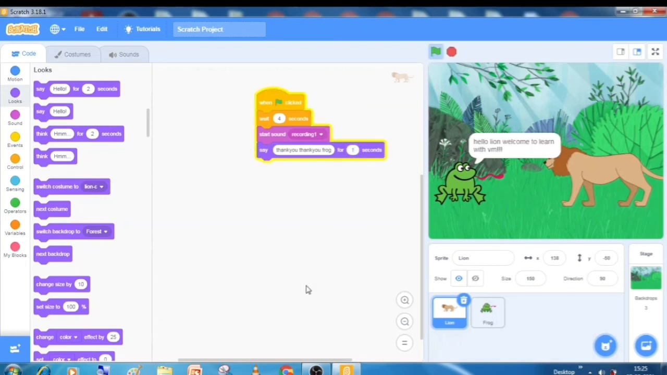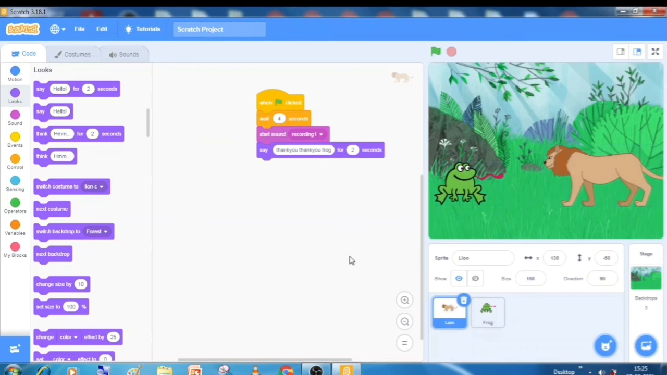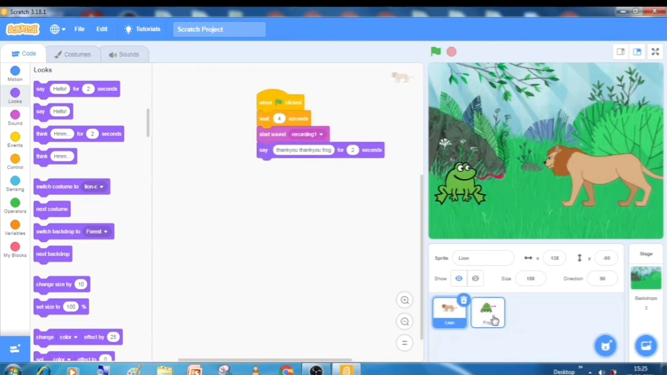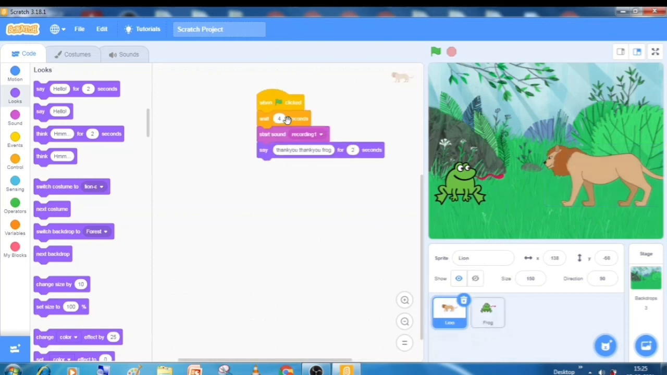Hello Lion, welcome to Learn with VM. Thank you frog. So you can see how it does. So like this you can also add the sound from the backside, and remember one thing: however many seconds the speech bubble is there, from your understanding you can approximately think that this many seconds of sound is there. So like this you can put the wait block.